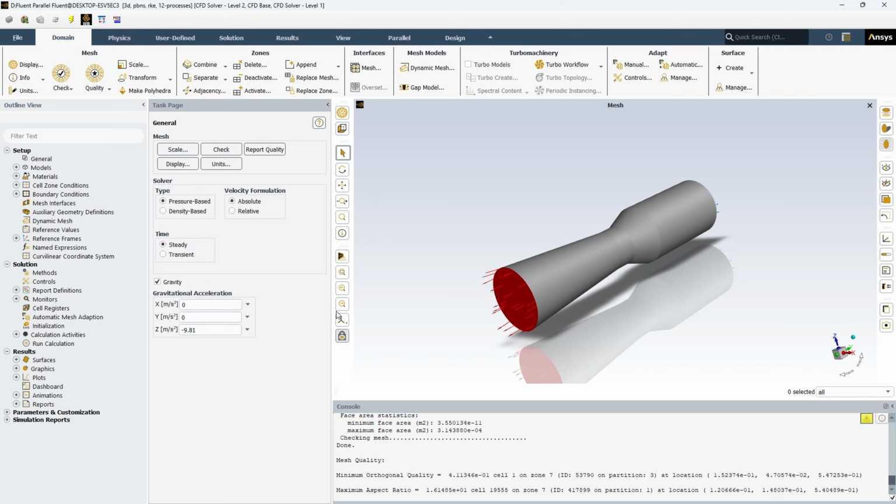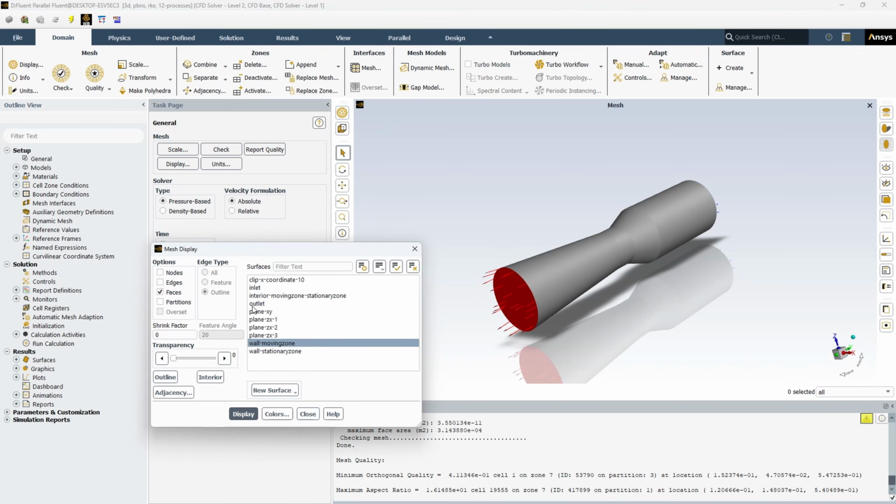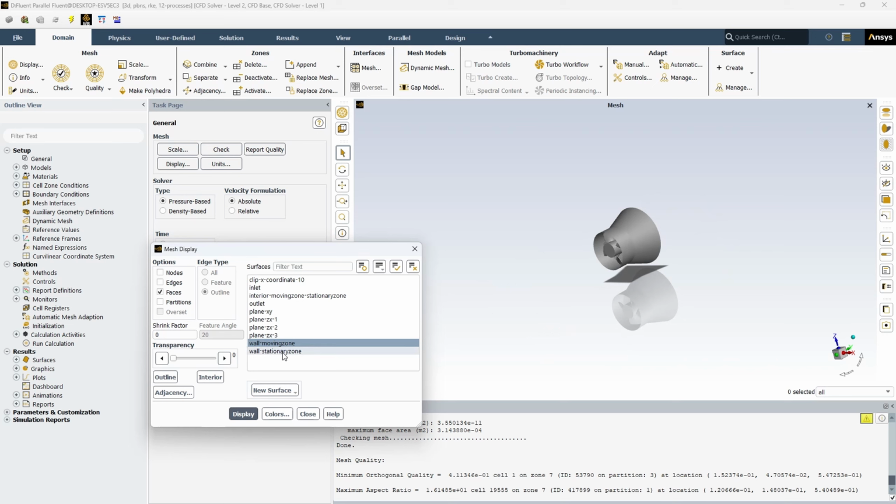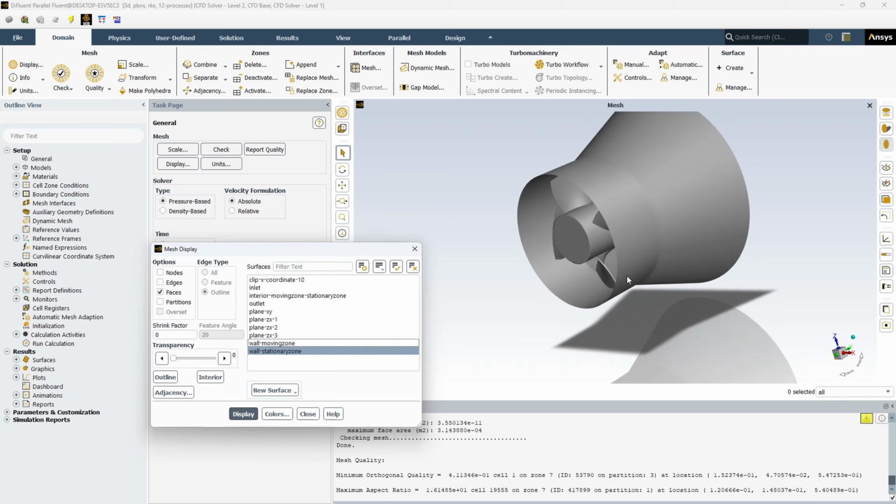Also here, there are some tools for displaying the geometry and mesh file. So, here I click on the display mesh, and here you can see in the surfaces tab all the boundary conditions available in the project. And here you can see that under the options, the faces is selected. This is the wall, moving zone, boundary.